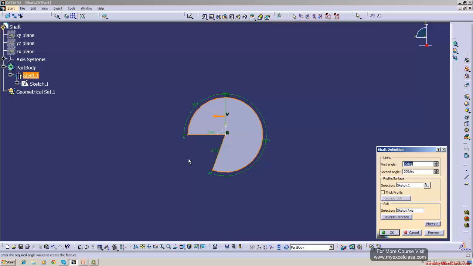I'll show you this. See, the total angle is 200 plus 90, that is 290. This angle is, as you can see, 290. So the total angle is always 360. So it means this is 70 degrees. From here to here, 70 degrees.